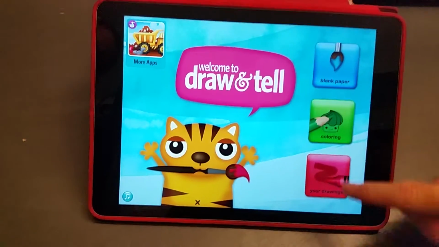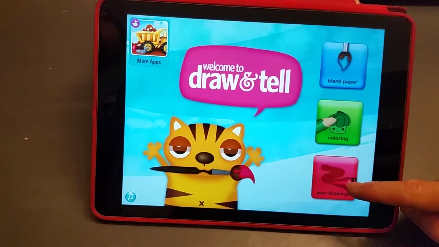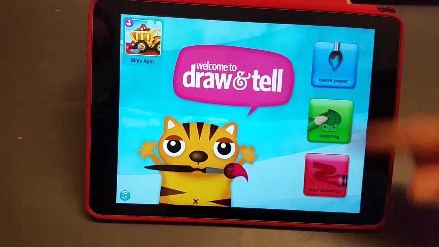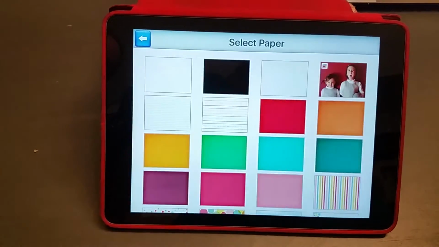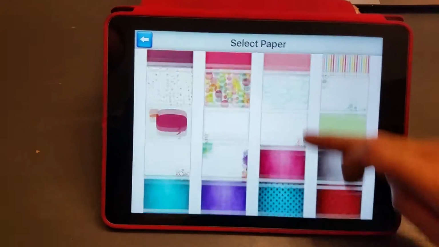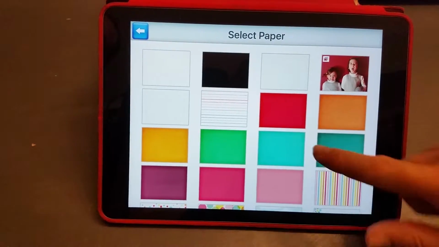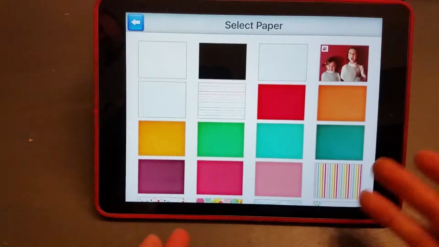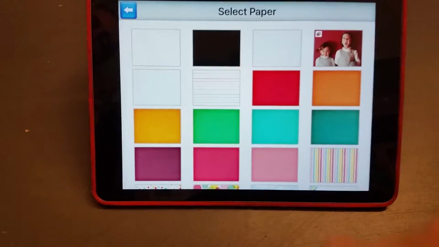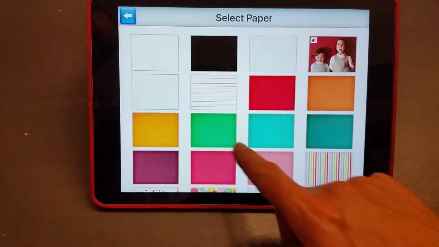We have 3 different features: blank paper, colouring and your drawings, and I'm going to talk you through these features through the review. Let's start with blank paper. Blank paper gives you all these various options to start your story, your drawing or your written work. Let's start with a green piece of paper.